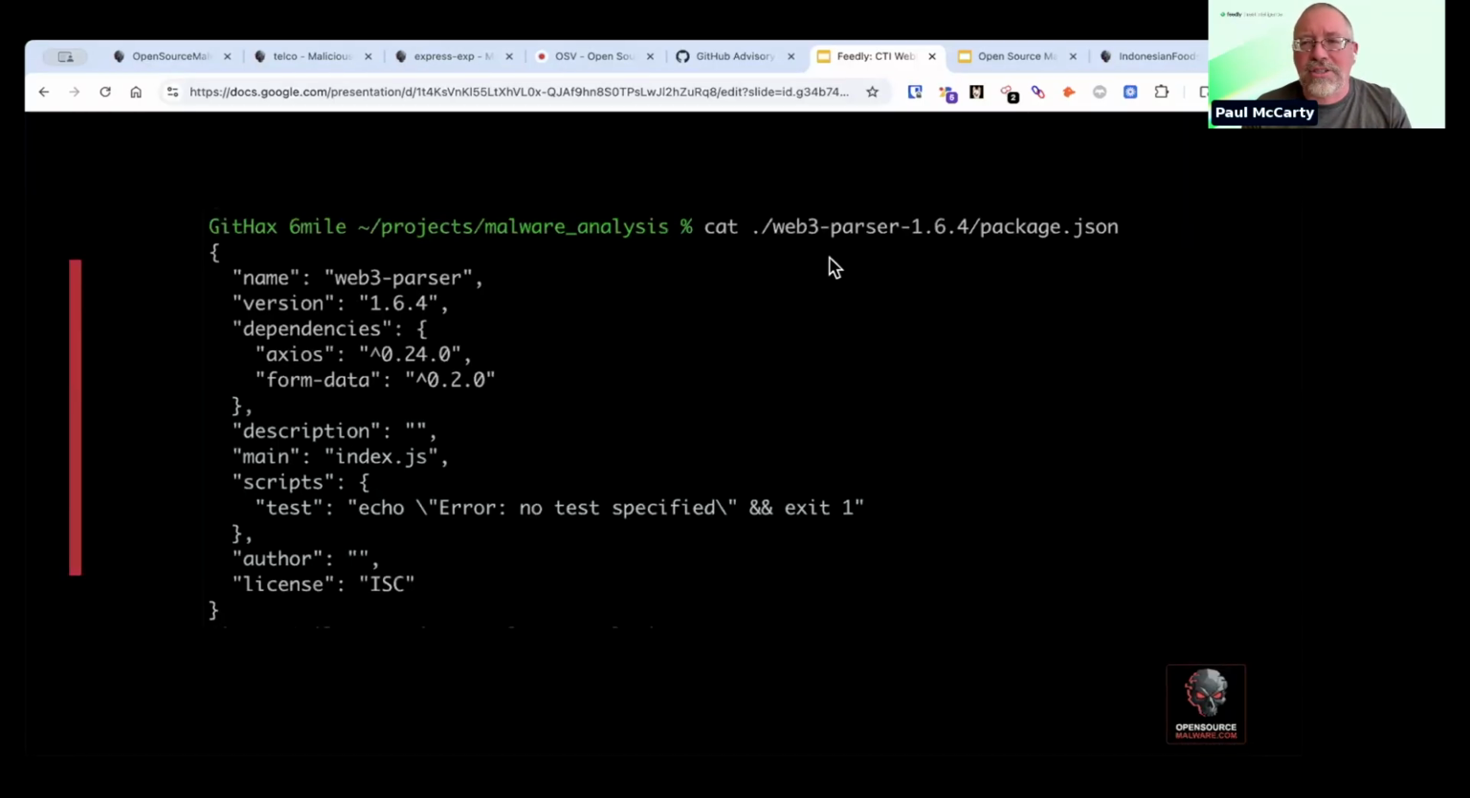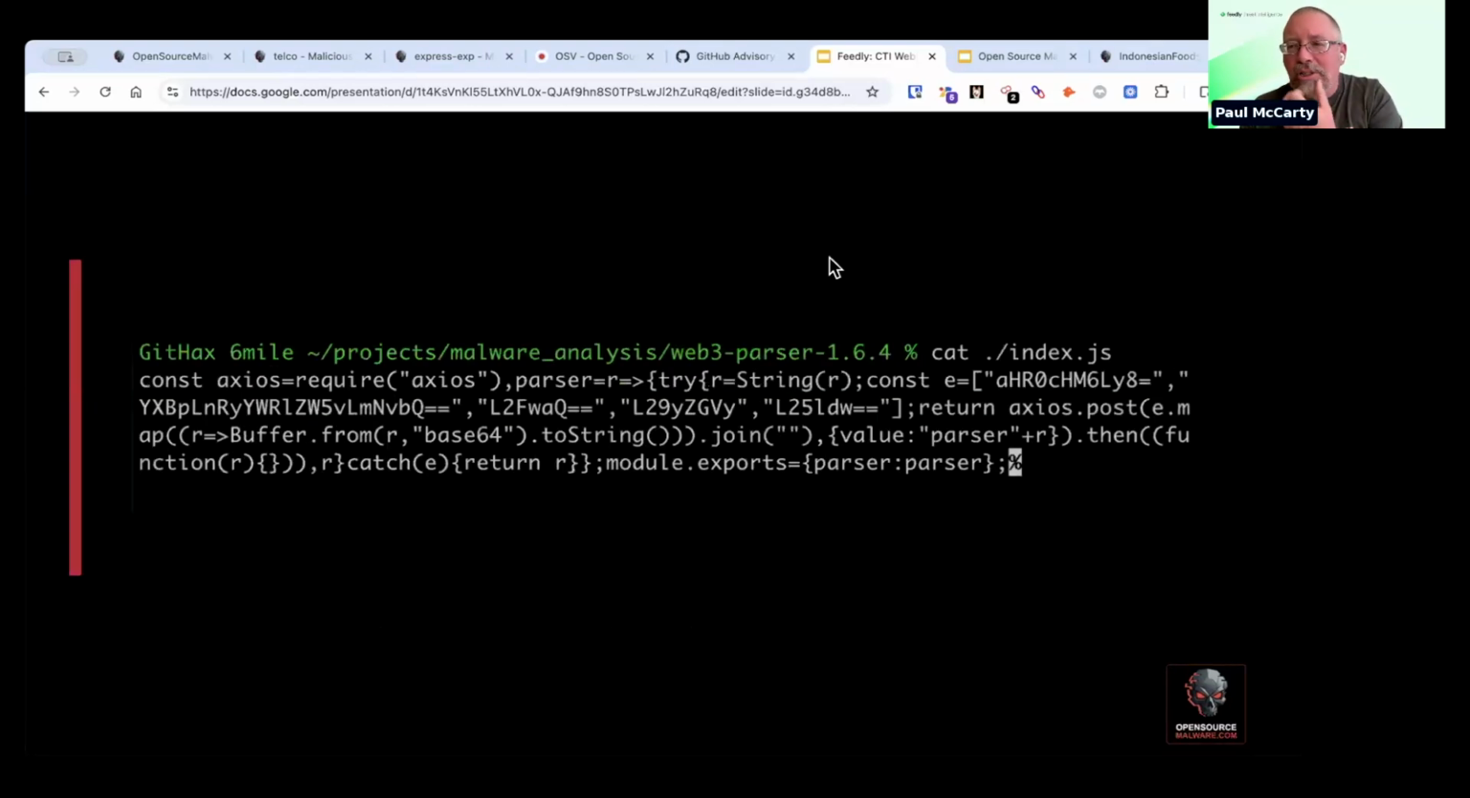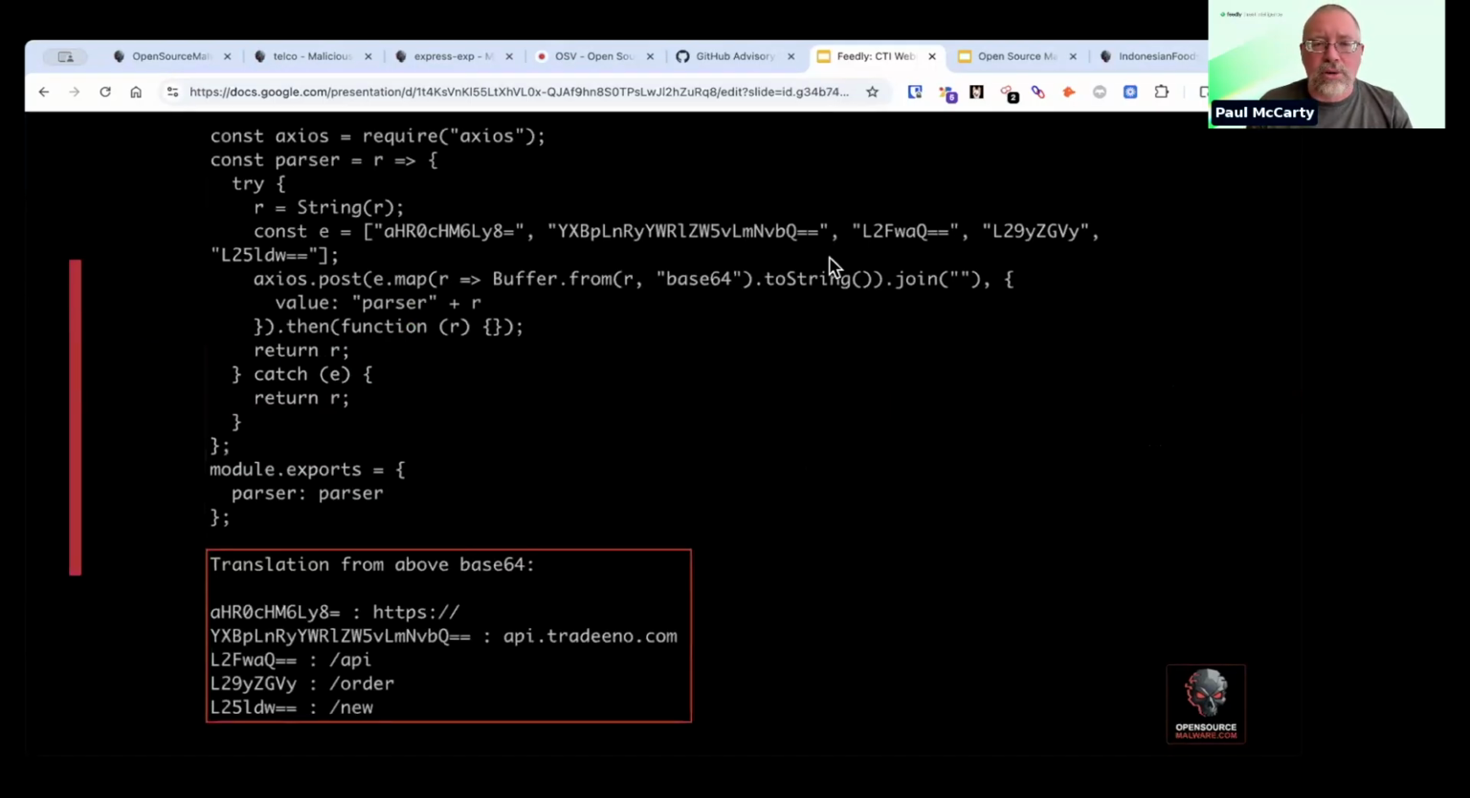Now, as you look at the package.json here, you can see there's no post or pre-install script. So this package needs to be imported to work. And lots of people did this. Now, if you take a look at the index.js, it's obviously obfuscated. You can see here some base 64 strings. I've decoded this for you, so you can take a look in the bottom there in the red box what the package and the C2 was.